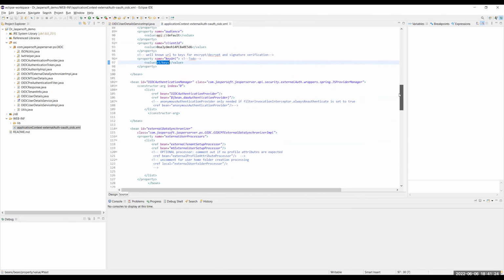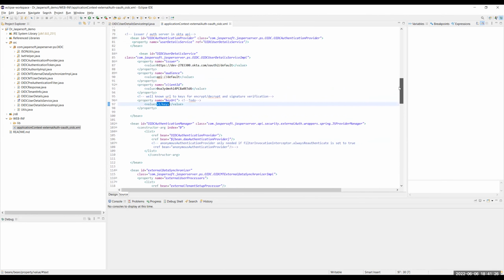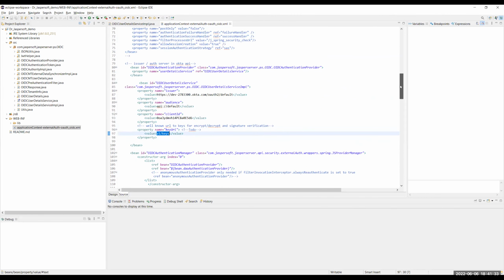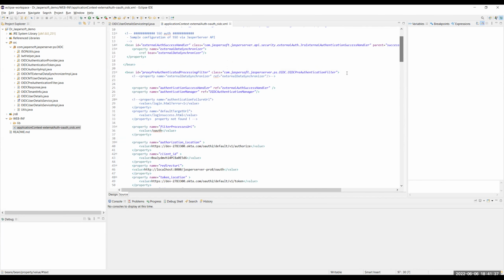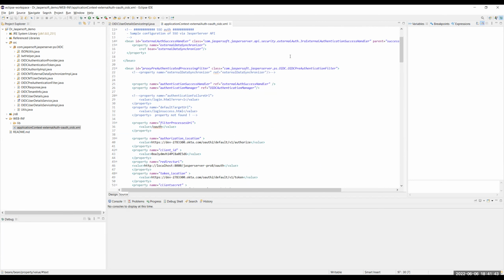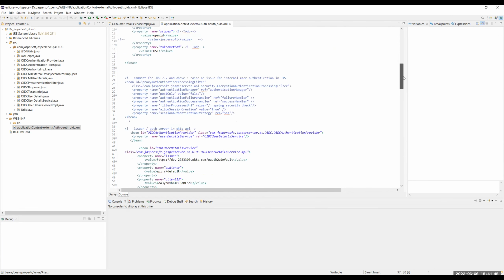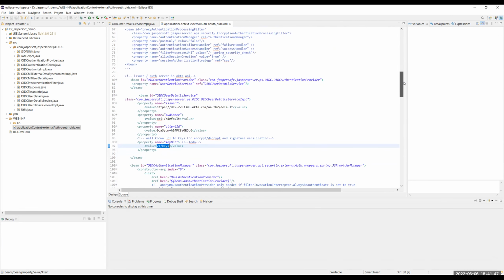So the first one you're showing, there are two beans basically you're configuring, right? This OIDC user details service, and then the one above. Which one was that? This one. It's a proxy pre-authenticated process and filter. Okay. So this one will take the request and talk to the Okta, and this one is the one that creates the user.